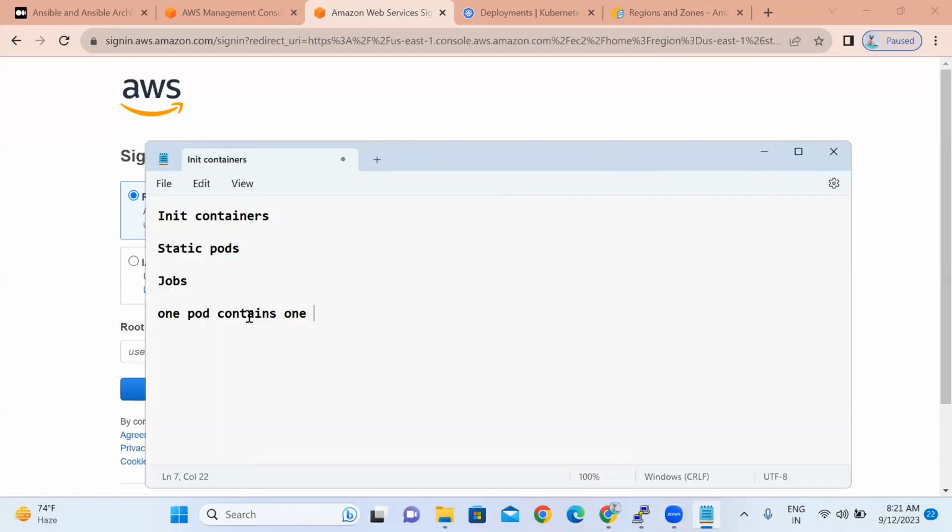So today we'll discuss init containers. Mostly one pod contains one container, an encapsulation of container, storage, and network.